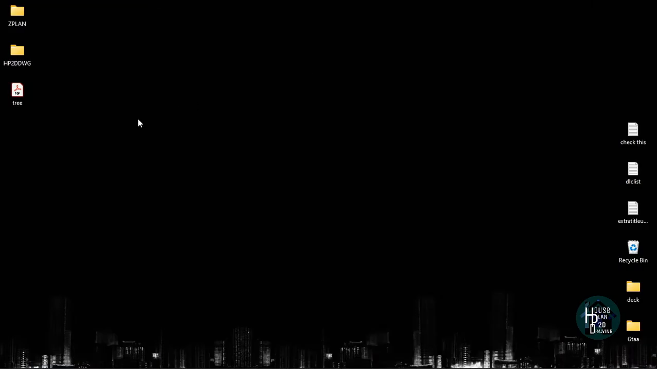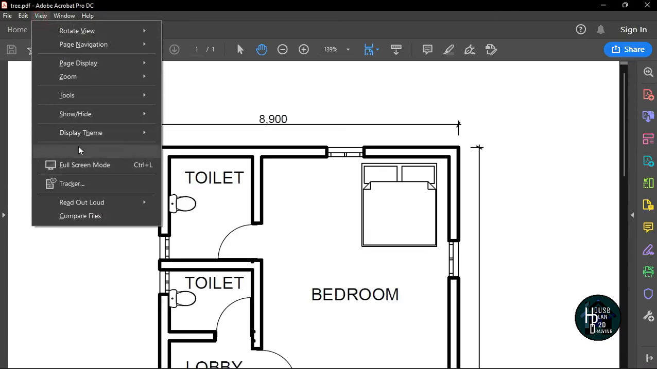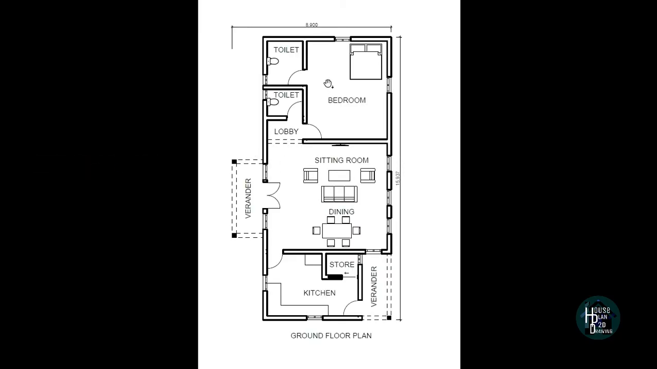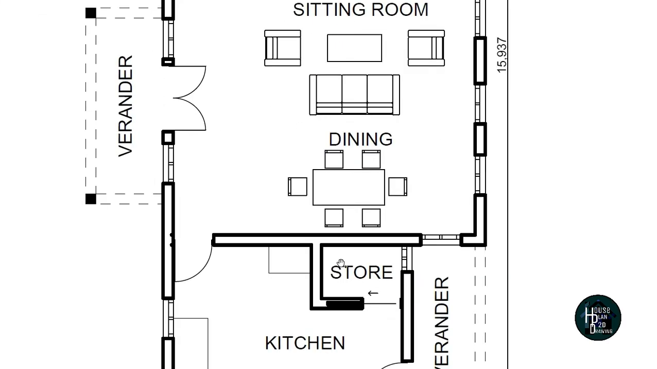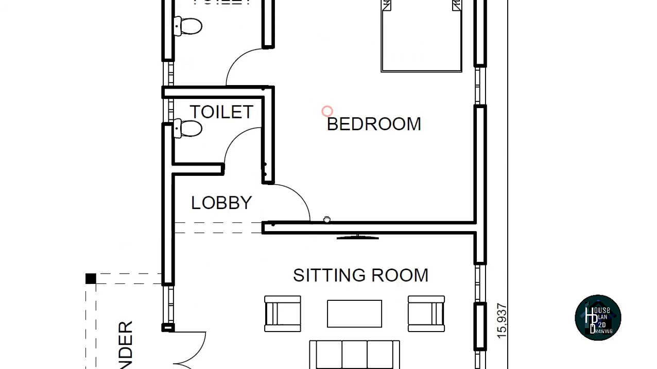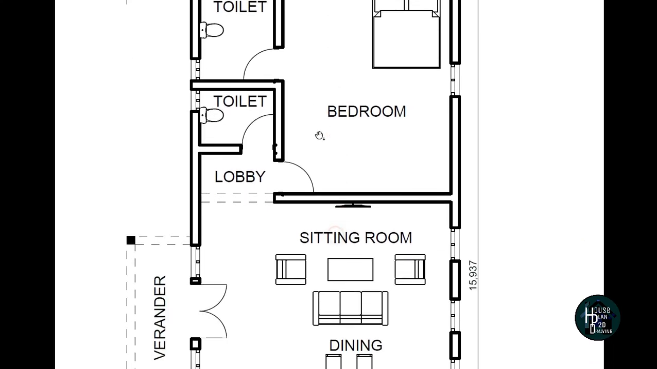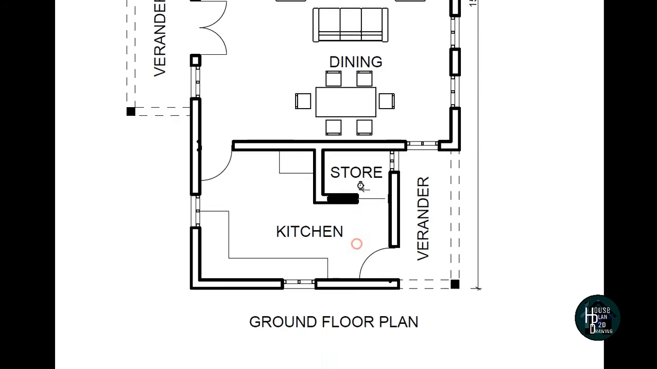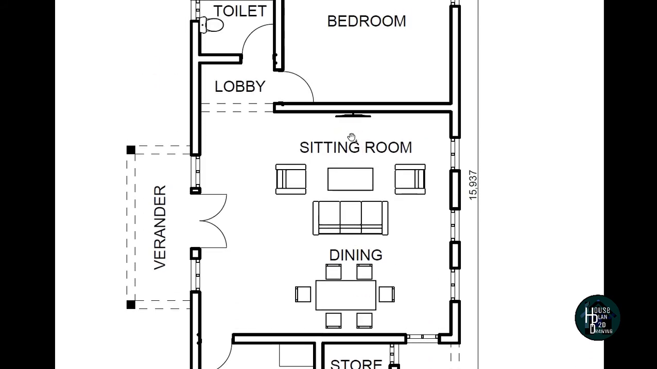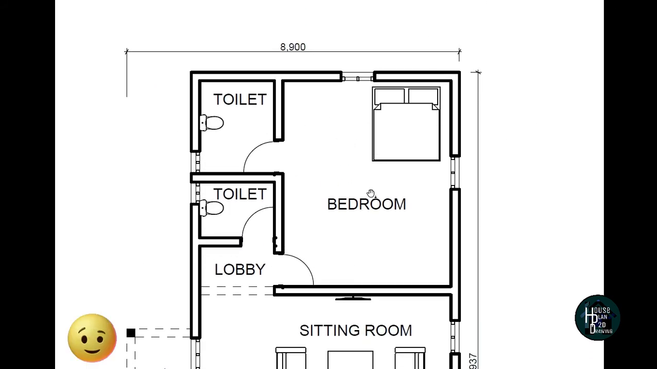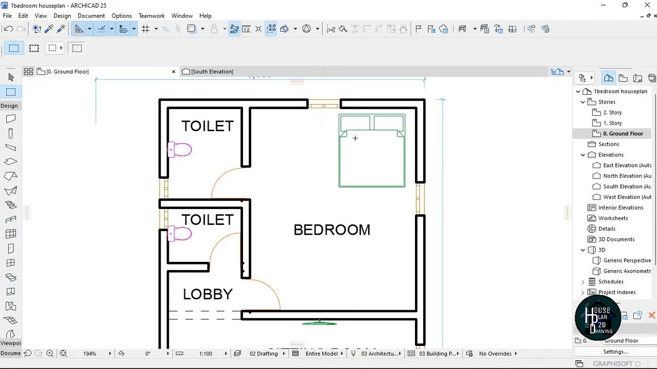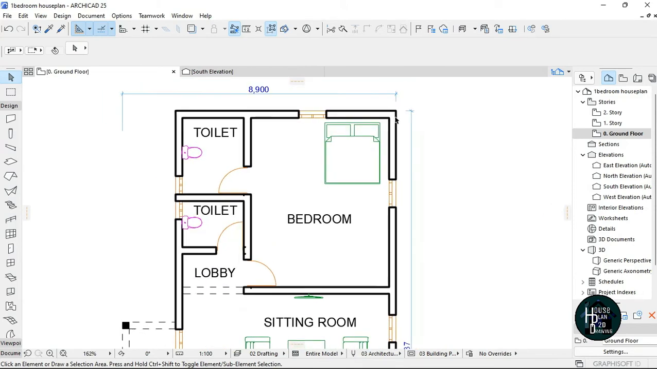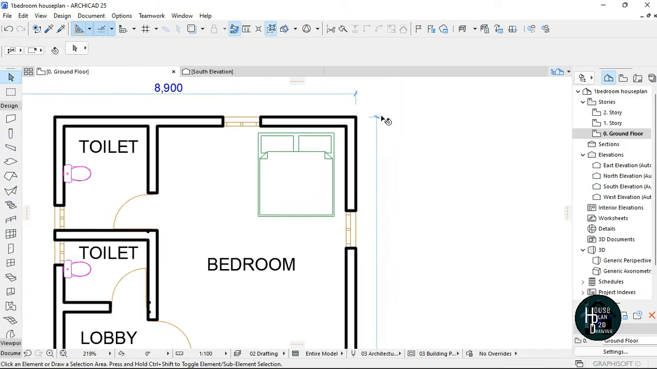So if I minimize this, I'll click on the tree, and let me view in full screen mode. As you can see, this is how the line is going to look when you print it out as PDF, or when you print it out to your printer. This is how it's going to look. So these are the ways you can use to increase your line width in Archicad.